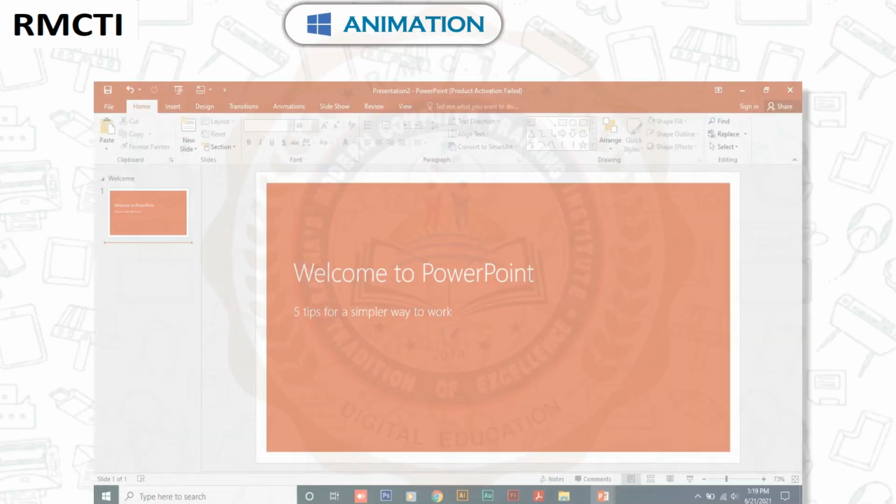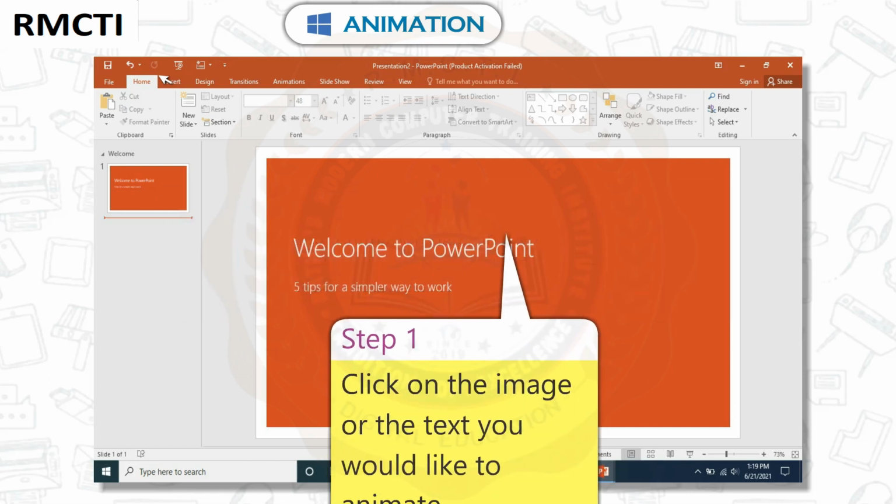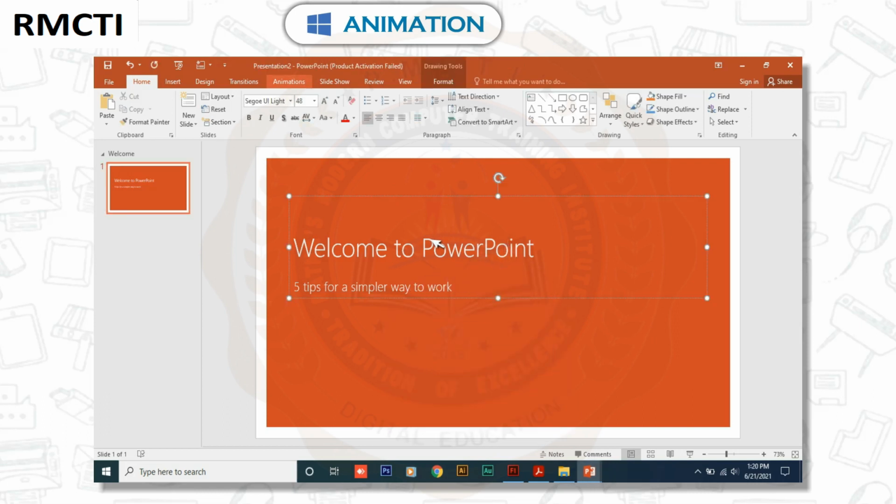Animation. Animations can be used in PowerPoint to make a presentation more interesting. They help in giving a moving effect to text and other objects on a slide. To apply animation to text or objects, follow these steps. Step 1. Click on the image or the text you would like to animate.